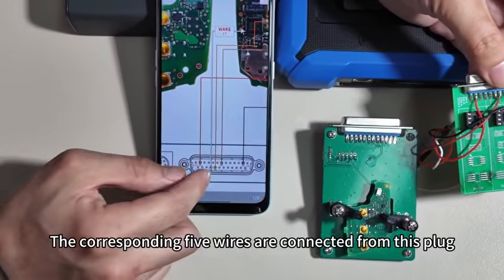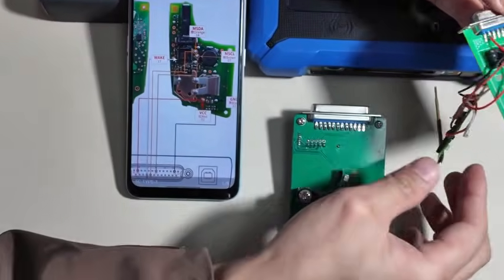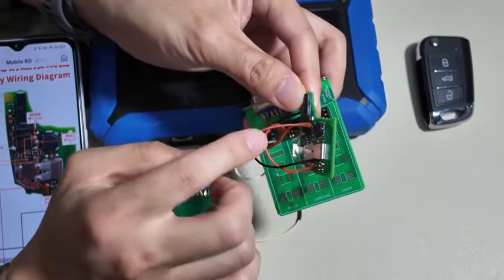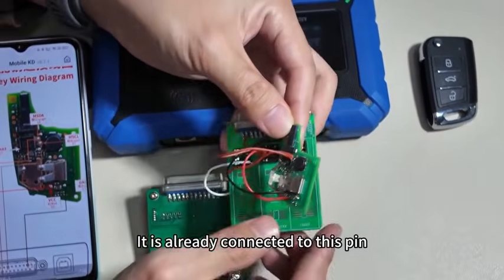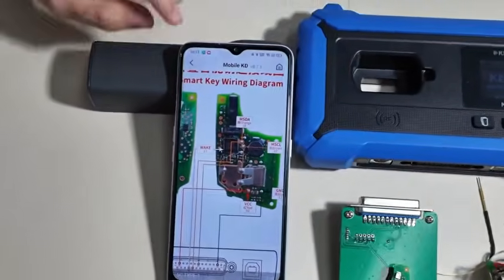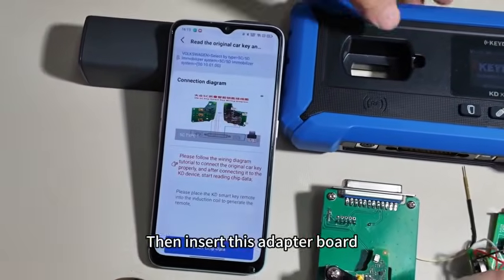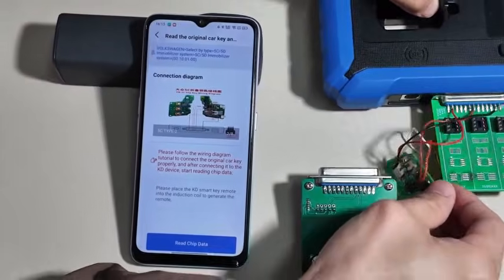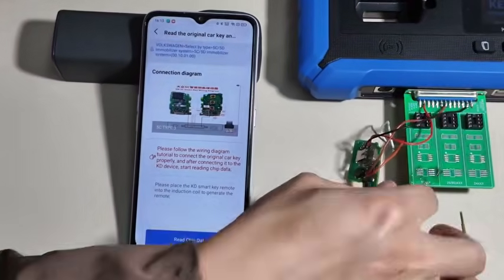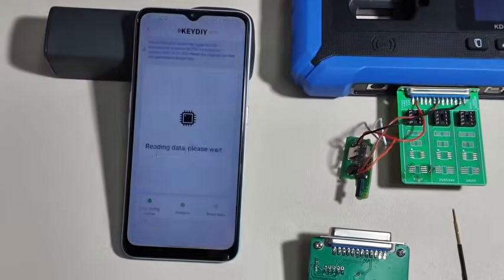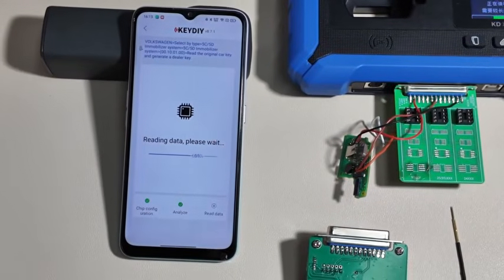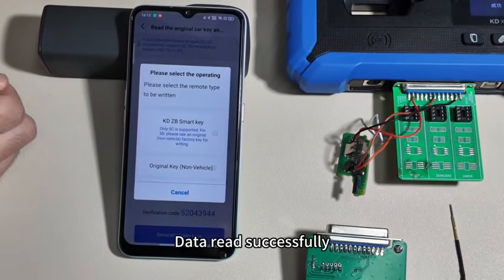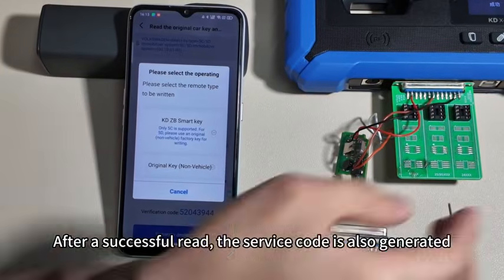The corresponding 5 wires are connected from this plug, then align it with this board. The 5 wires on the board. There is a thin wire here. A thin metal wire. It is already connected to this pin. Then return. Then insert this adapter board. Now read this key. OK. Data read successfully. After a successful read, the service code is also generated.